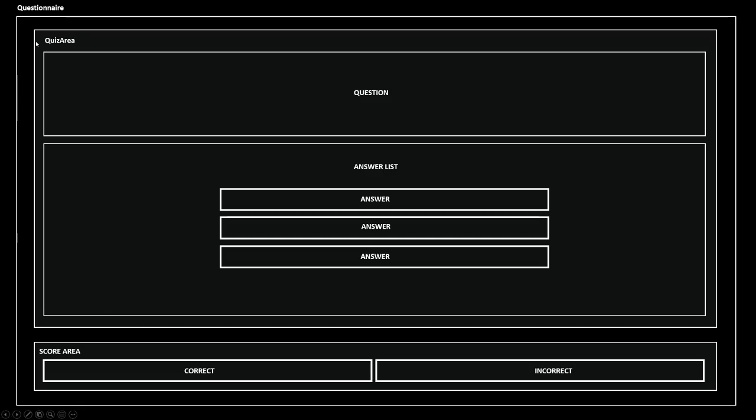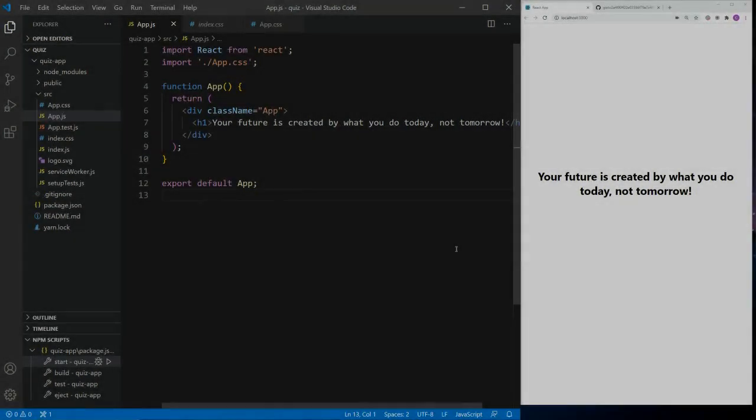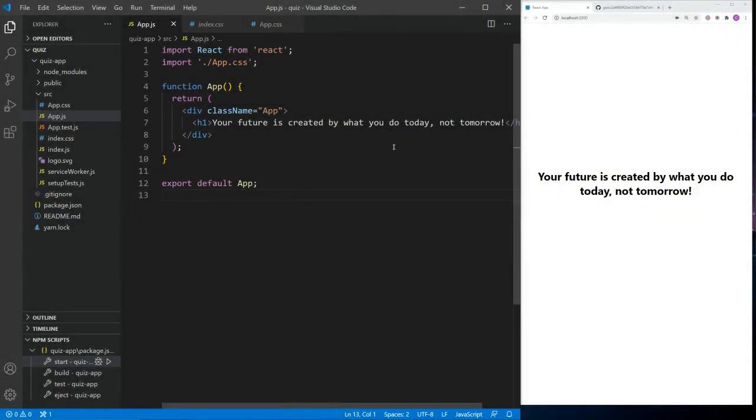We will have one class component that will be questionnaire. Then you have a quiz area functional component, question as a functional component, answer as a functional component. Within the answers list, we will have different answers, so they will act as a functional component. Then score area, a wrapper as a functional component, correct and incorrect as a functional component. So okay, let's just get started with the coding of this app.